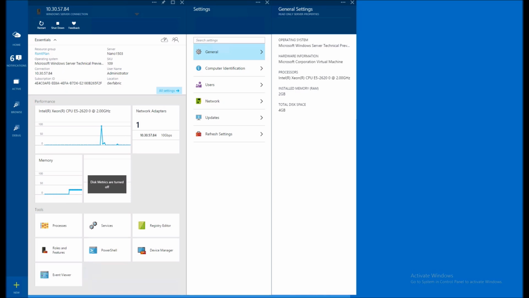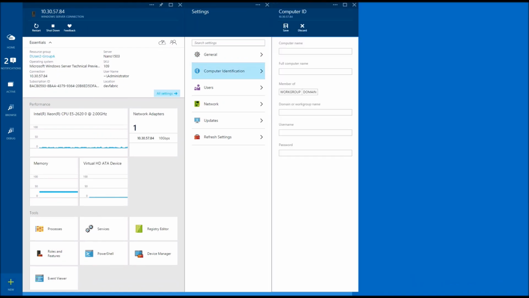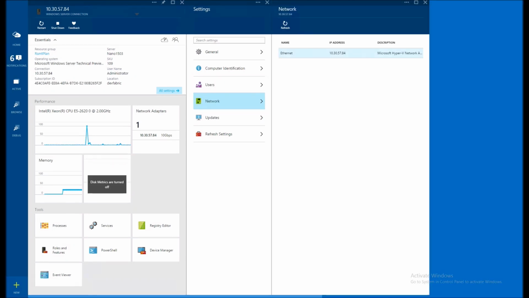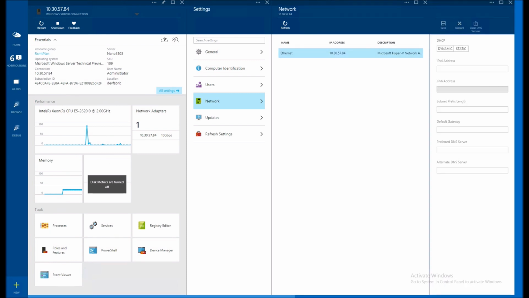So OS info, computer ID info, so computer name, whether it's part of a work group or domain. You can change those settings there as well without having to remote into the box or use any sort of remoting. You can work with users by adding users there. Network information is there. Adapter info.